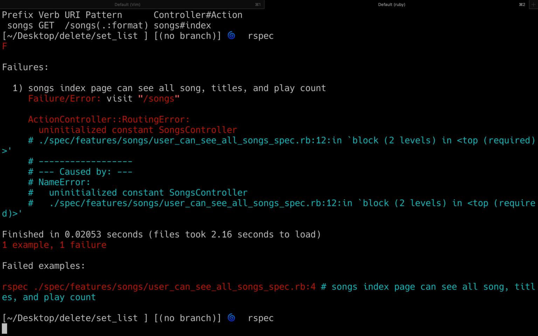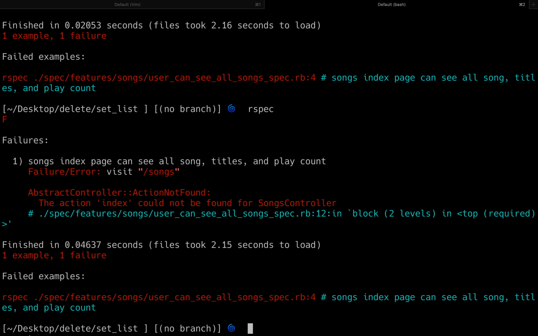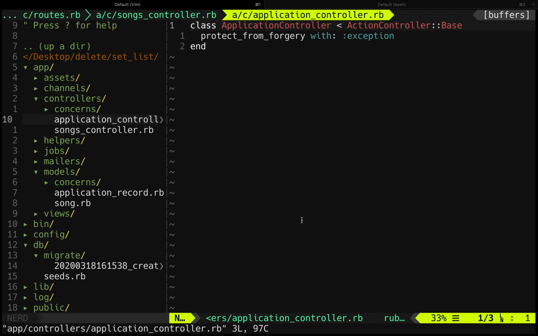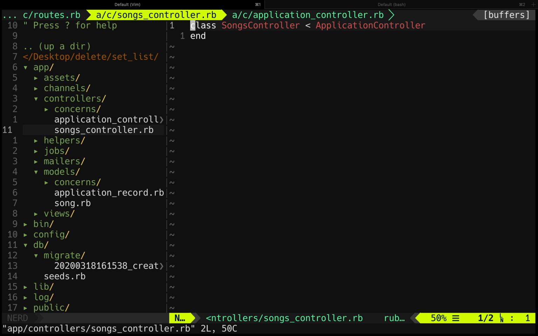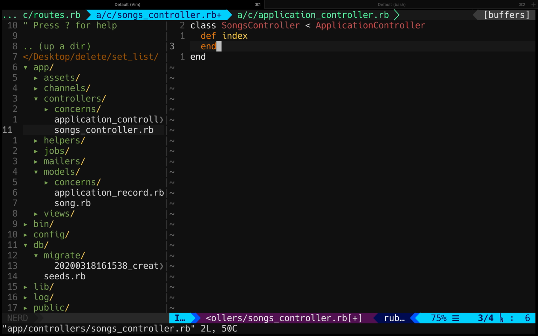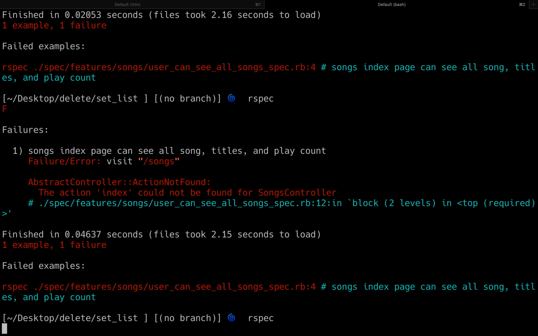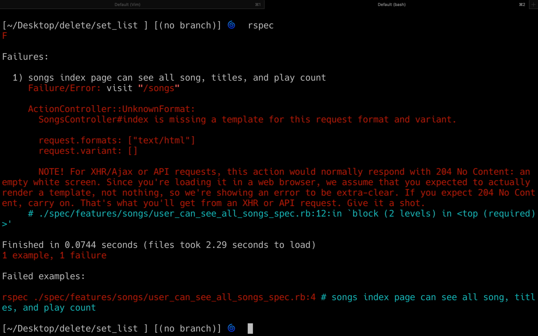Now to whack this error. And we see no action index cannot be found for SongsController. That means that in our songs controller, we don't have an index action. def index, and cool. We run the test again. And it says SongsController#index is missing template for this request format and variant. Cool. This means that it's missing the template.